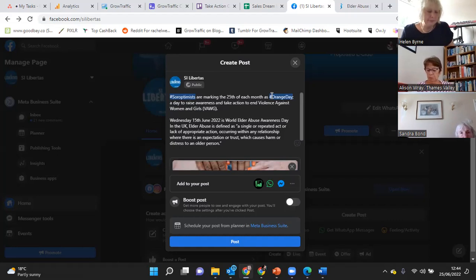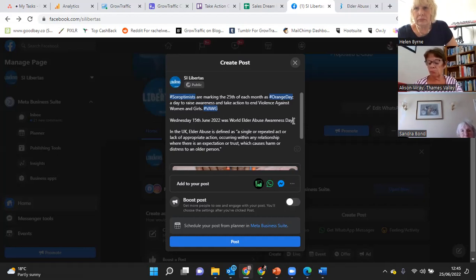So Soroptimist are marking the 25th of each month as Orange Day, a day to raise awareness and take action to end violence against women and girls. And I'm going to hashtag violence against women and girls. Can you see it? It automatically puts it in blue as your hashtag. So I'm going to say Wednesday, the 15th of June, 2022 was World Elder Abuse Awareness Day in the UK. In the UK, elder abuse is defined as a single or repeated act of lack of appropriate action within any relationship where there is an expectation of trust which causes harm.